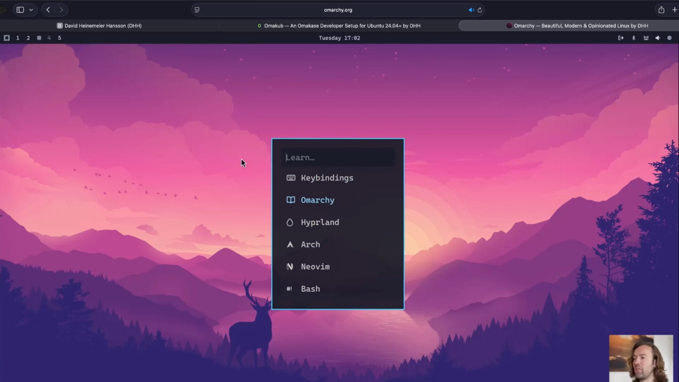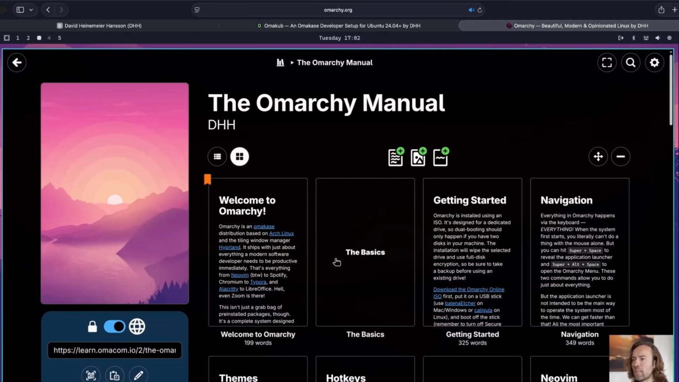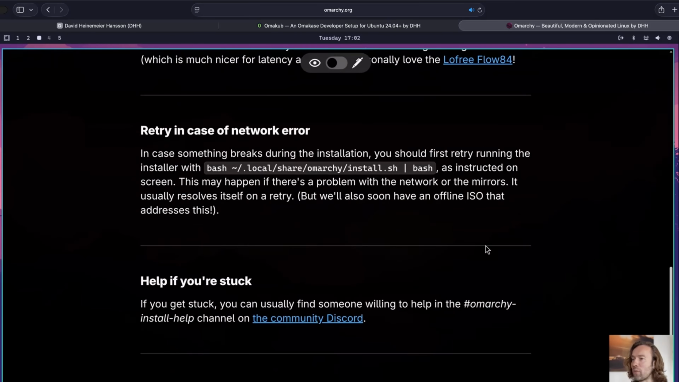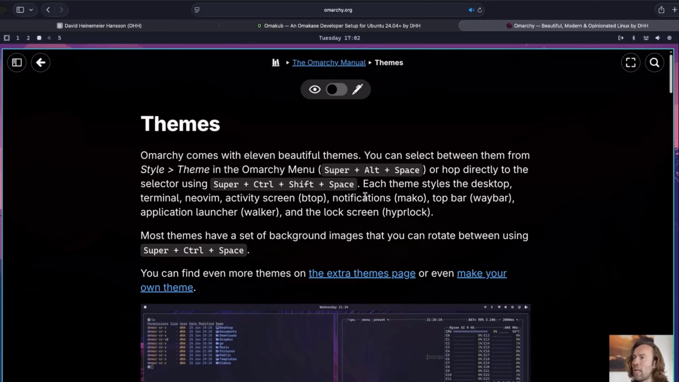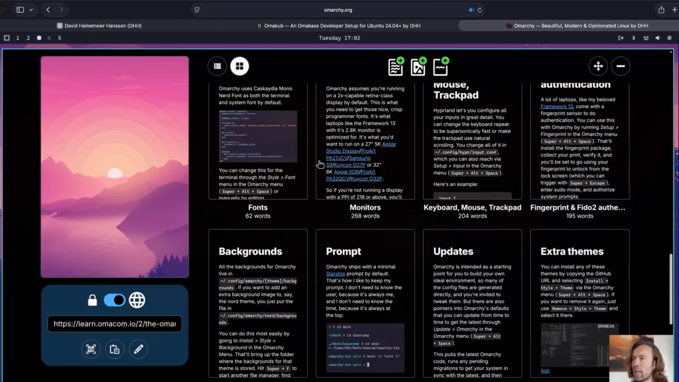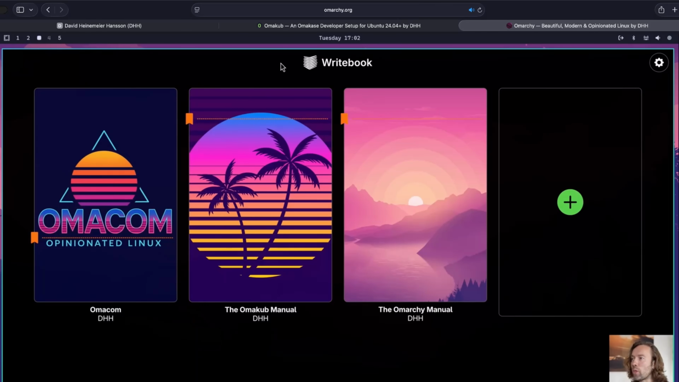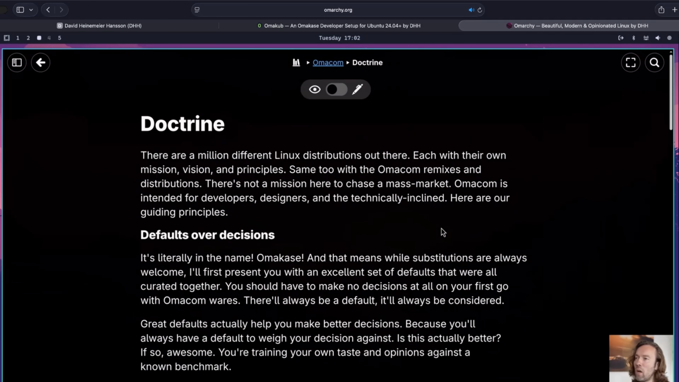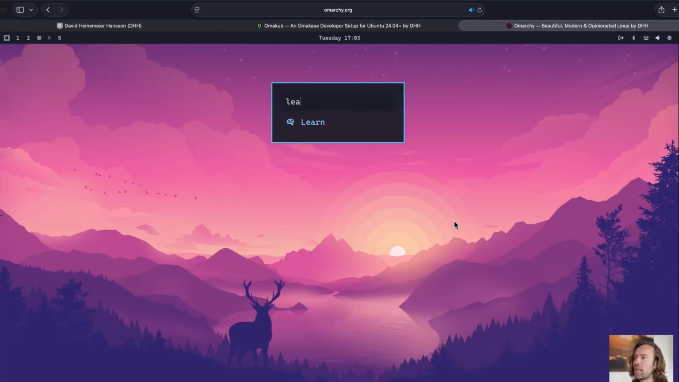You also have the Omarchy manual. It's a great place to learn about how to set up the system, how you install the system, how you configure the system. I make quite the effort to ensure that it's always up to date with the latest versions. And if you're feeling more curious about how everything is set up, you can hop back out on the index here with all the manuals for Omacom, and you can read a little bit about the philosophy, the doctrine of how all the Omacom setups and Omarchy is steered from a philosophical perspective. But let's hop back in under Learn and see.